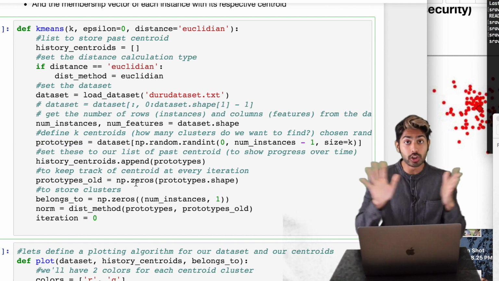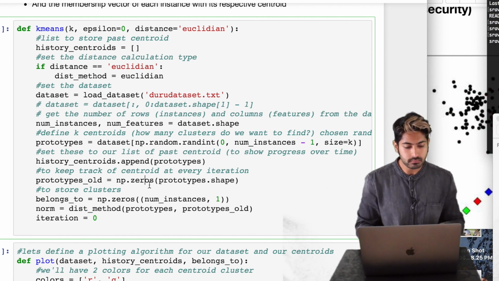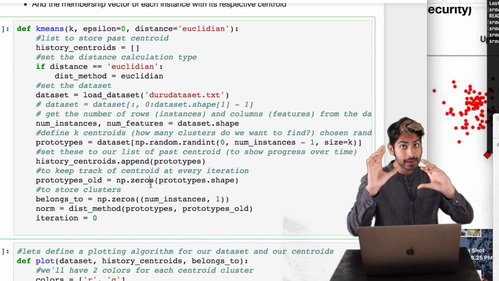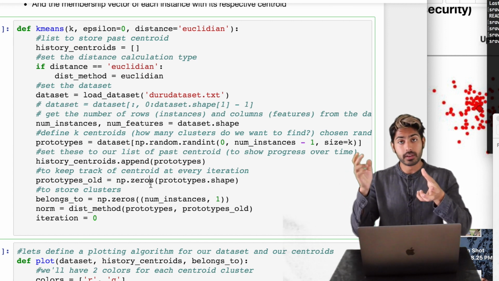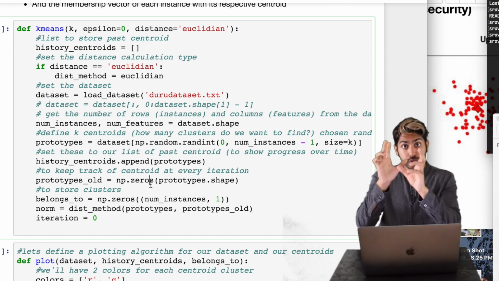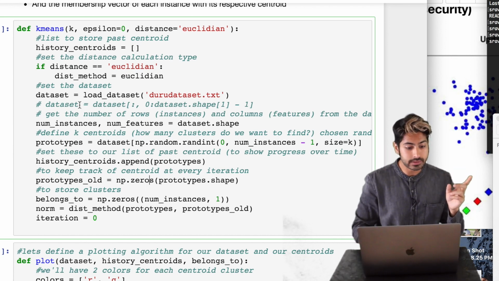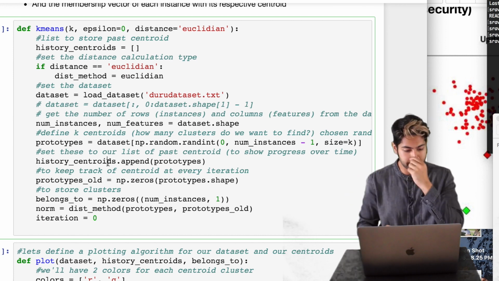Okay, and then we have our prototypes old list. It's just going to be initialized as a bunch of zeros. It's an empty vector or tensor. And that's going to keep track of centroids every iteration, right? So we've got our prototypes, which is our current, and our prototypes old, which is the set of centroids that we had before. And those two are what we're going to use for the actual algorithm. The history centroids is just for us to see how it changes over time, okay?